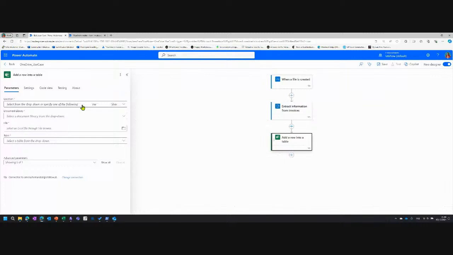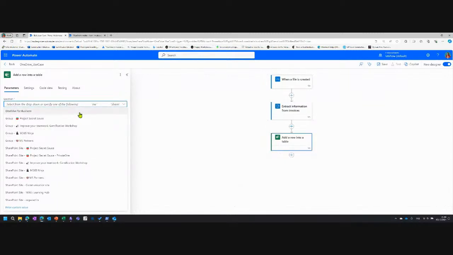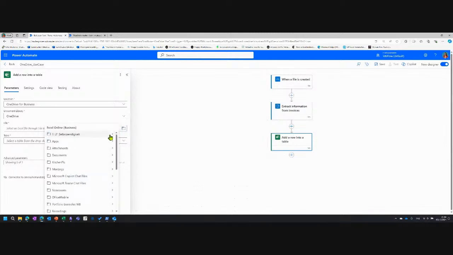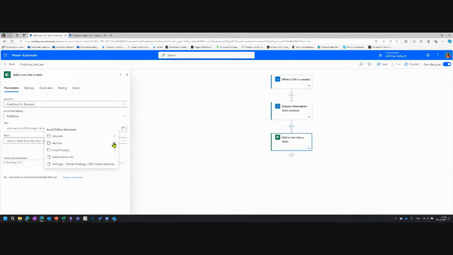It's very, very cool. You have here the possibility to select your OneDrive, of course, but you could select a SharePoint site, a group, and so on. Let's go for the OneDrive because that's exactly where our file is located. You have to select the location of your Excel file, the one that we created at the beginning. Then we have the option to say the document library is OneDrive, and then you have the option to select the file. And here again, I have so many files and so many folders. It's amazing, but no worries, we'll get there. So here is the file.